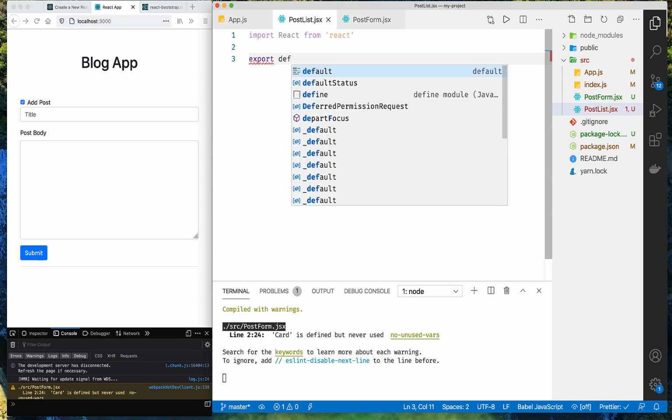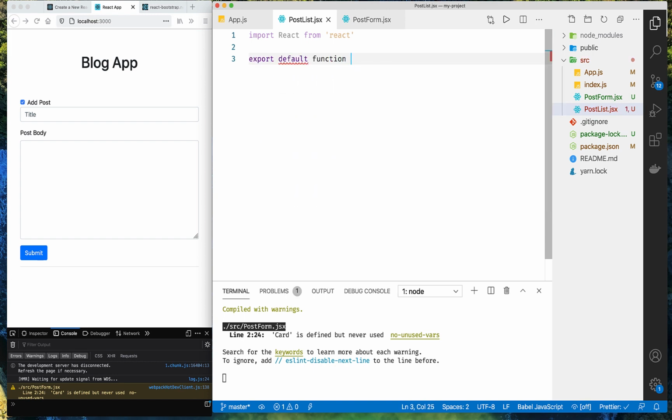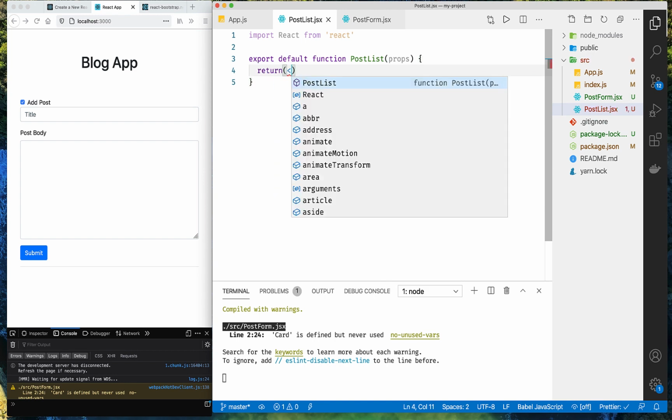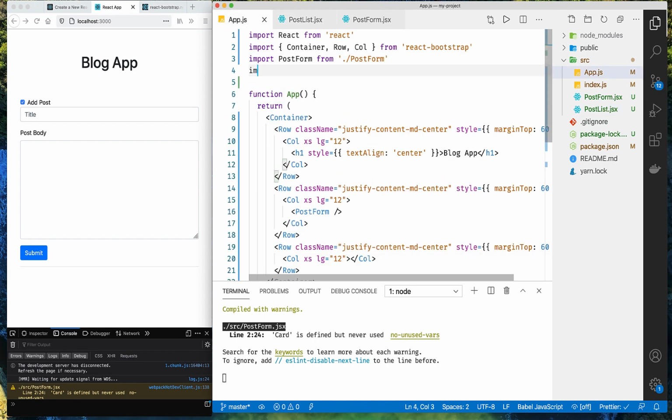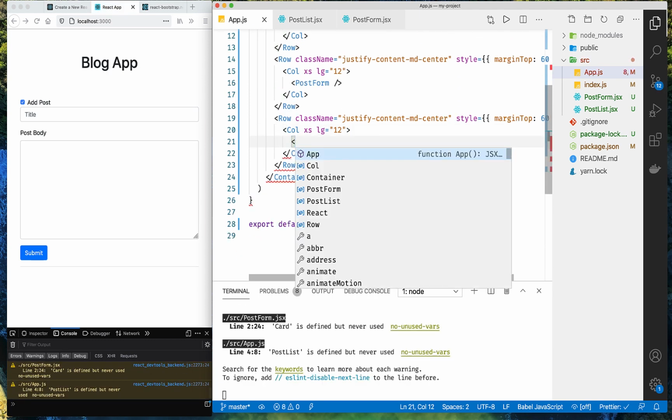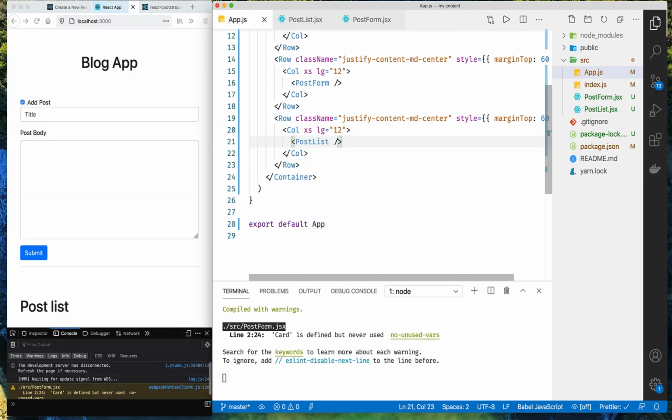We will export a default function called postList, which will receive props from its parent component app.js. And once again, let's add a header of postTitle to test that it's rendering out correctly. In app, we need to import postList so that we can use it in our third row. And we see that it's rendering out okay.